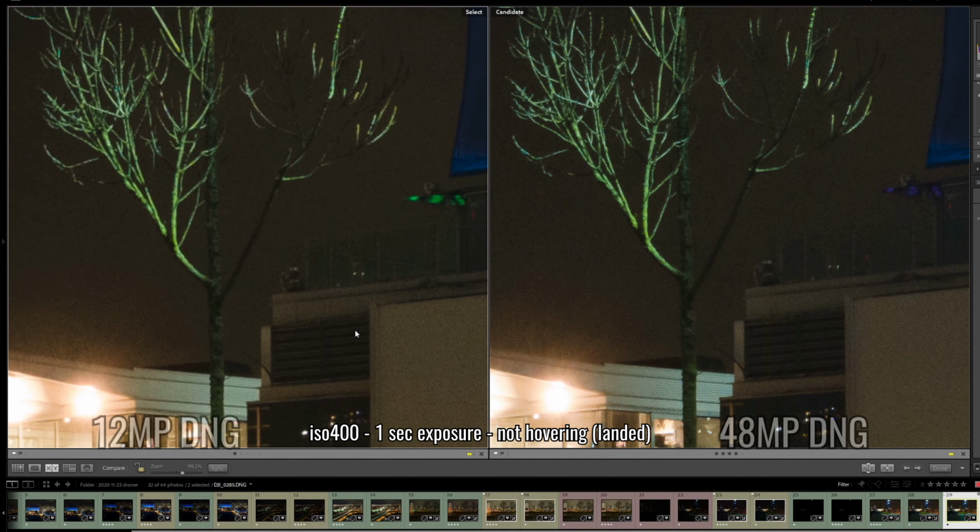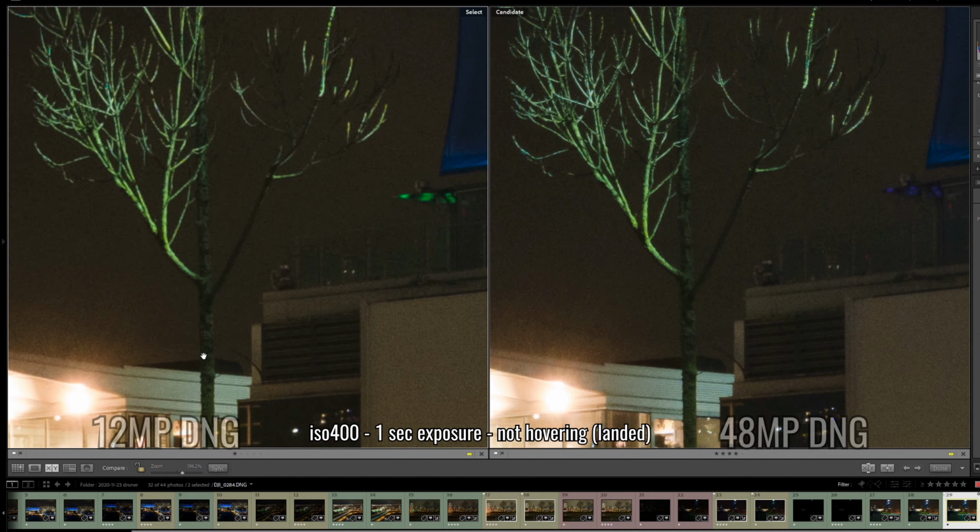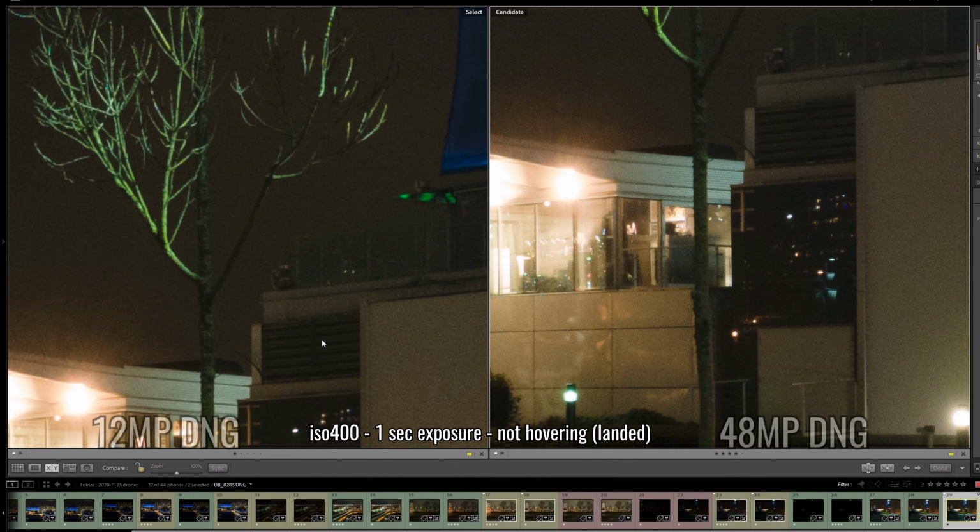Even at double the zoom, you can see that it has more detail. And then take a look at the grill and the pipe that's behind the tree. In the shaded area, there's actually more detail in the 12 megapixel image at 200% zoom versus 100% at 48 megapixels.